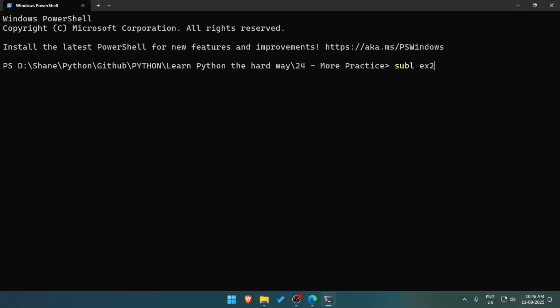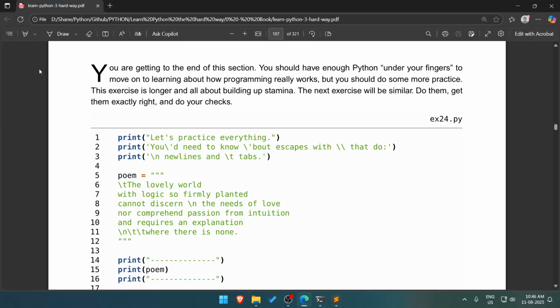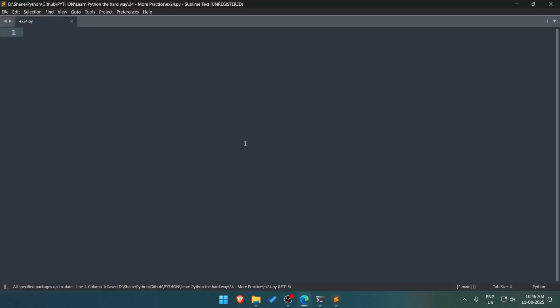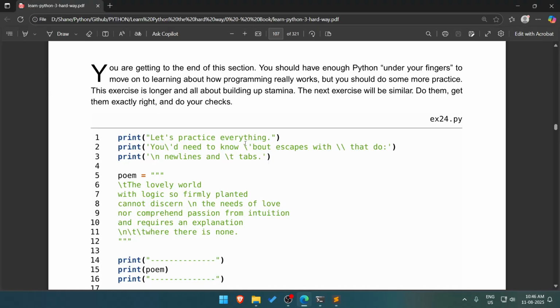Exercise 24.5. Alright, so we start with printing. Let's practice everything. Then you'd need to know about escapes with this, that, do.